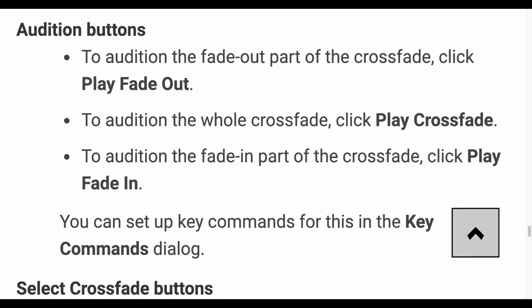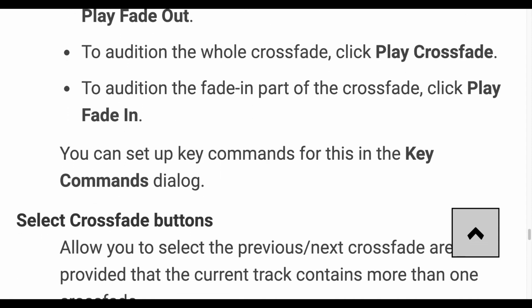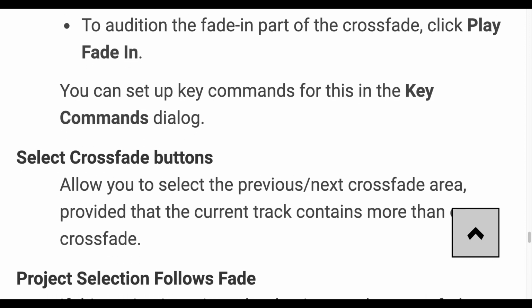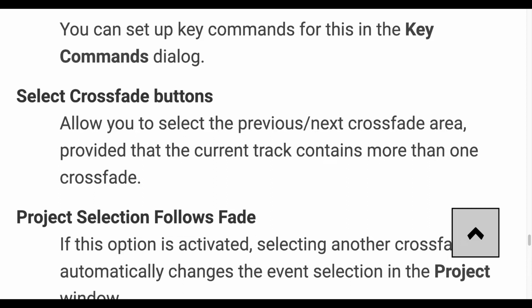Audition buttons. To audition the fade-out part of the crossfade, click Play Fade Out. To audition the whole crossfade, click Play Crossfade. To audition the fade-in part of the crossfade, click Play Fade In. You can set up key commands for this in the Key Commands dialog.